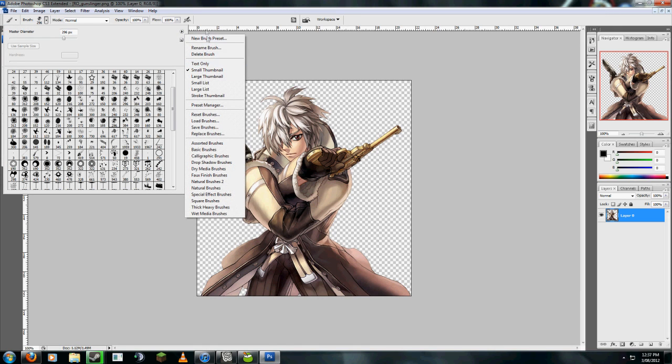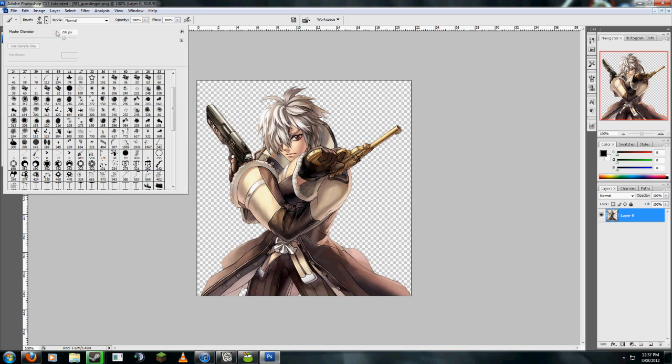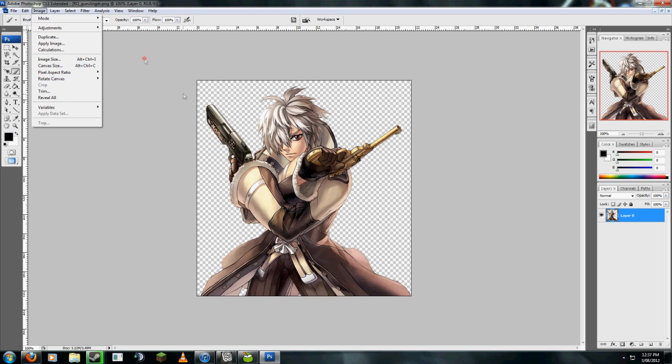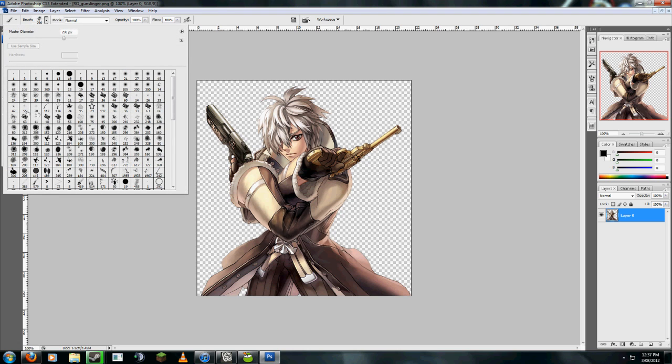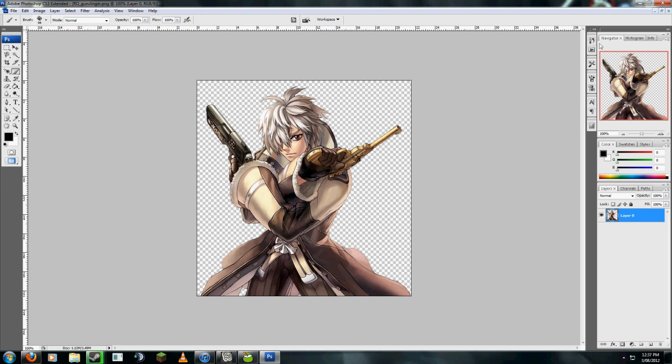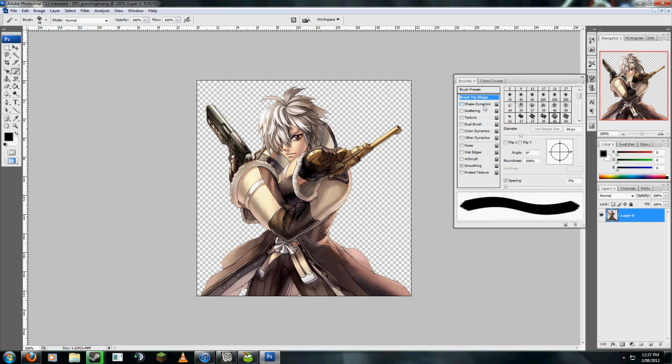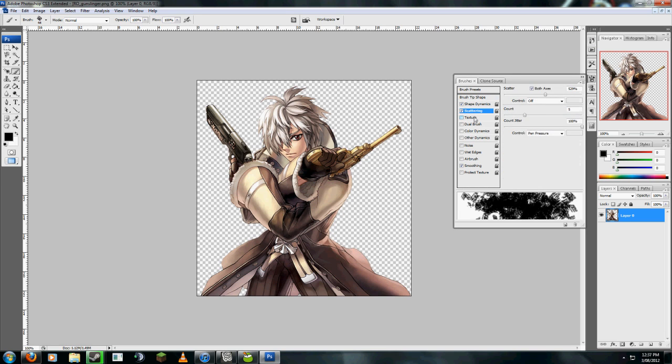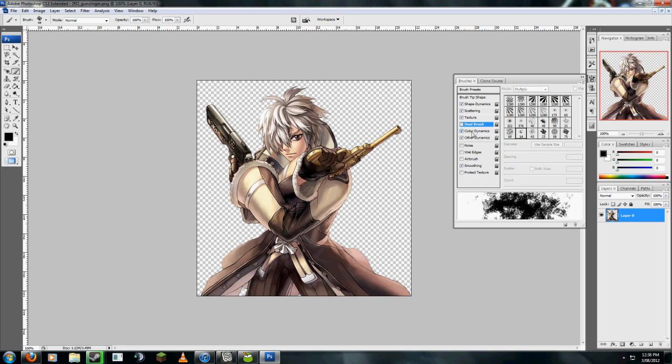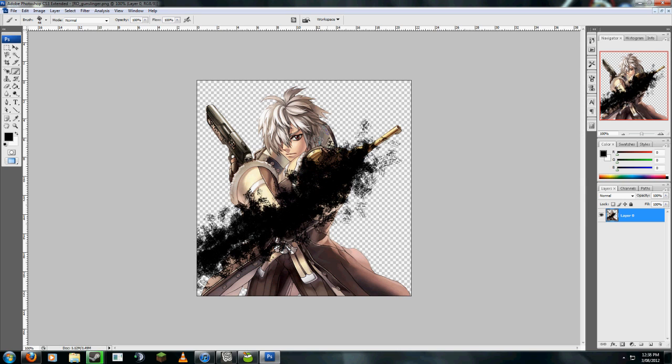You can do new brush presets, load brushes, replace brushes, all that sort of stuff. If you go into a brush, go down to the right here, it's got tool presets, and then straight underneath it you have brushes. Then you can change the brush type, shape dynamic, scattering, texture, dual brush, all that sort of thing, to make it look different when you spray it.